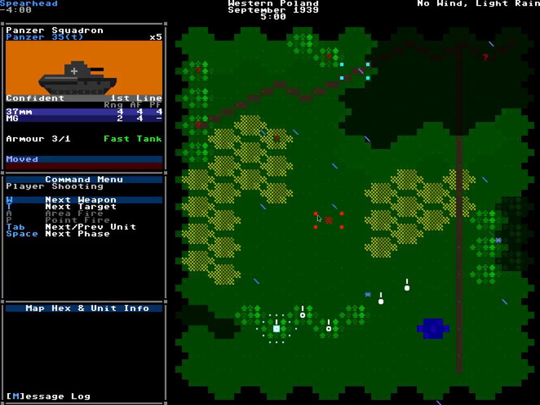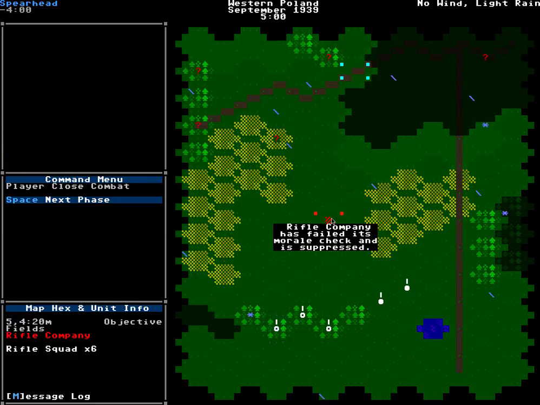If an infantry unit is holding an objective, it won't move, it'll stay put. Even though at this point this infantry unit's just a sitting duck, it just being there is preventing me from capturing this objective. So from their point of view, it's a good thing to do. So I'm going to hit next phase. I'm going to hand play over to the computer control player and let's see what they do.